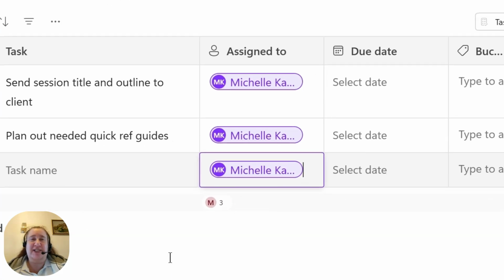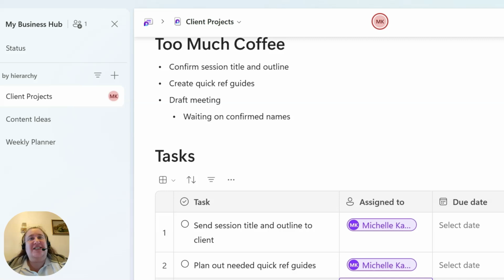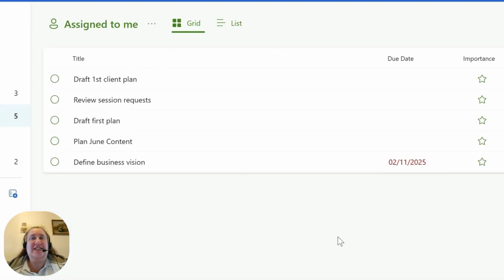A really useful addition for the task list is you'll notice here at the bottom, it's got my initial. Creating a task list in Loop and assigning people to it, it lists out how many tasks are assigned to each person. So if you're working with a group, with a team, then you can make sure that no one person is overwhelmed. Let's jump back, and it doesn't necessarily immediately do it.